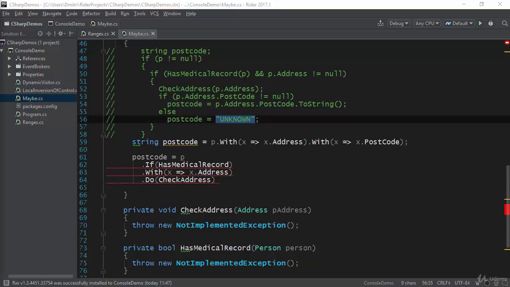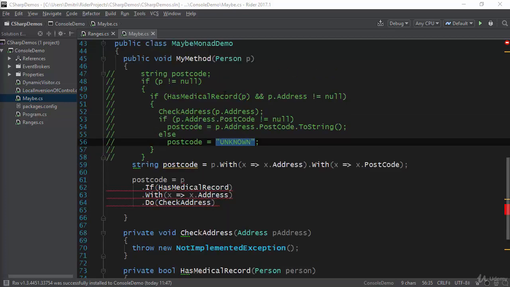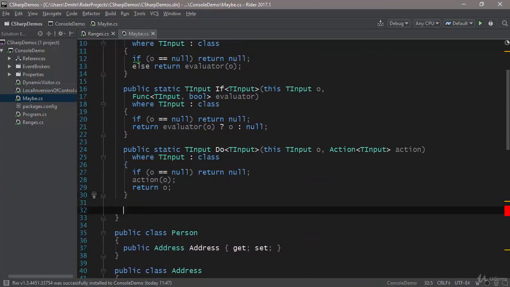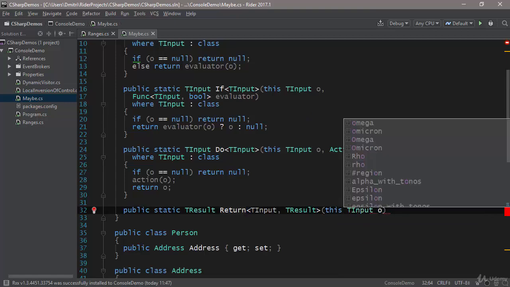So let's define our last and final operator, which is going to be called result. So result will return the result of an evaluation provided we are not in a null state, and it will return some default value if we are in a null state. So public static T_result Return. So we have T_input, we have T_result. This is the object that we're going to call this on, o.